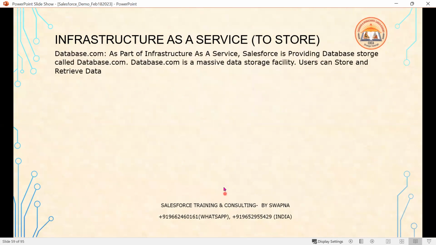So infrastructure as a service is to store, whereas software as a service is to use it. As part of infrastructure as a service, Salesforce is providing the database storage called database.com. Database.com is a massive data storage facility where users can store and retrieve data.